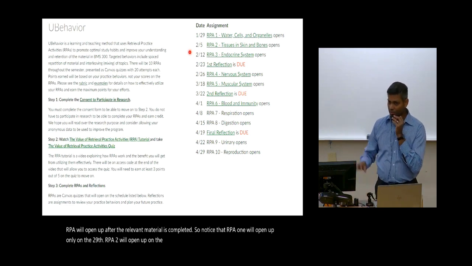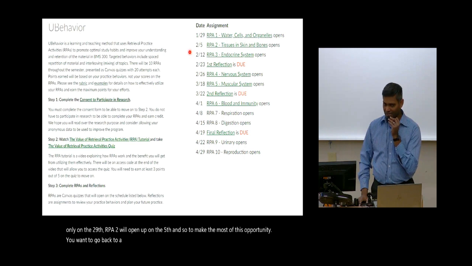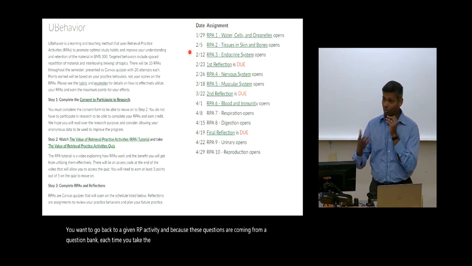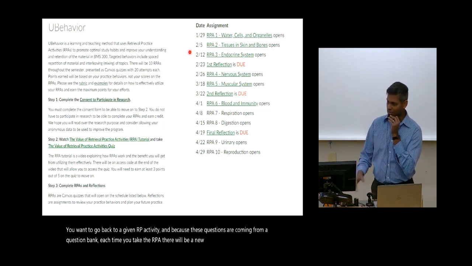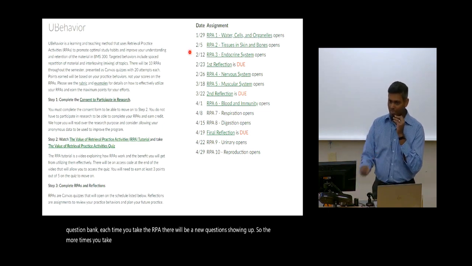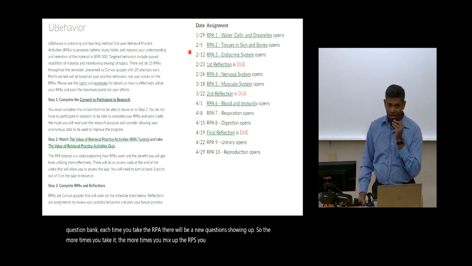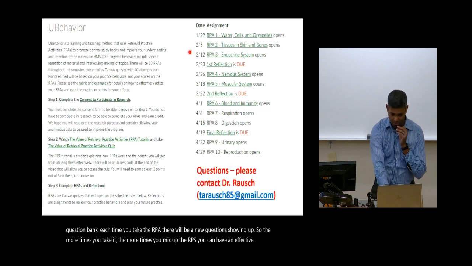And so to make the most of this opportunity, you want to go back to a given RPA activity. Because these questions are coming from a question bank, each time you take the RPA, there will be new questions showing up. So the more times you take it, and the more times you mix up the RPAs, you can have an effective behavior which can give you maximum points.